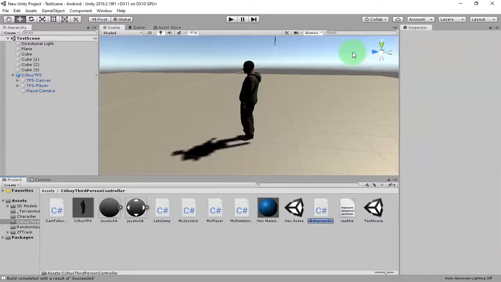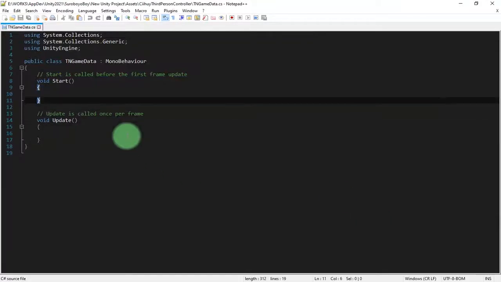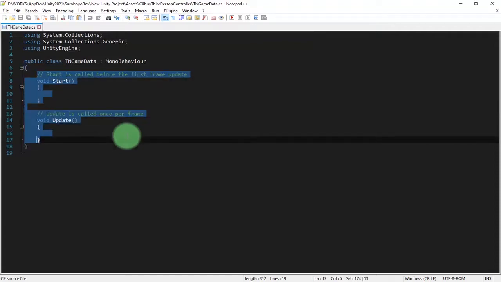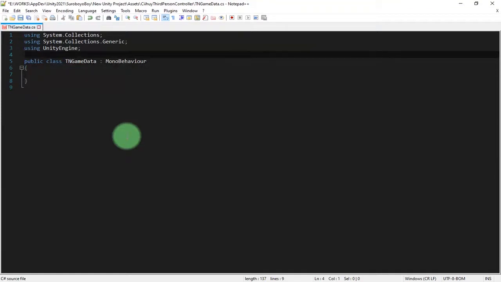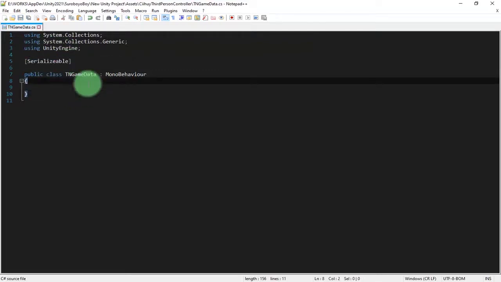I will call the script TN game data. This script will contain every single game data that we are going to save and load for our game. So here I will delete these lines and I will make this script serializable. If you want to know what it means, just Google it. I cannot explain it here.